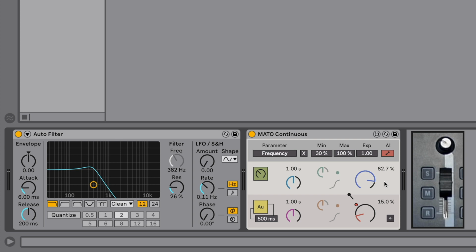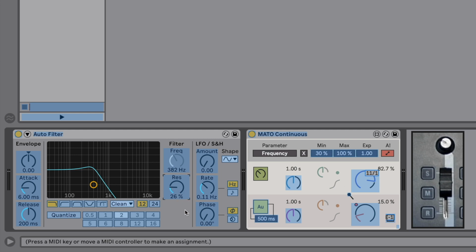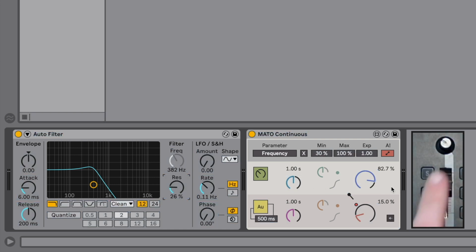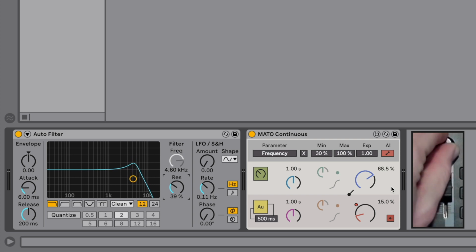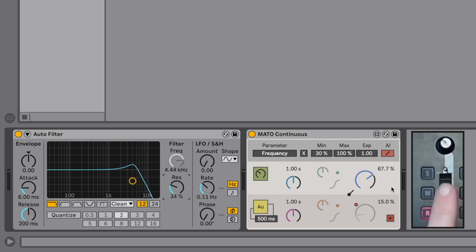So let's imagine a scenario where I map the resonance of this filter to this knob up here. So now I have control of the frequency with the fader, and I can control the resonance with this knob. And let's say that whenever I want to move the resonance, make even a slight adjustment to it, I want the return to automation to automatically be triggered.